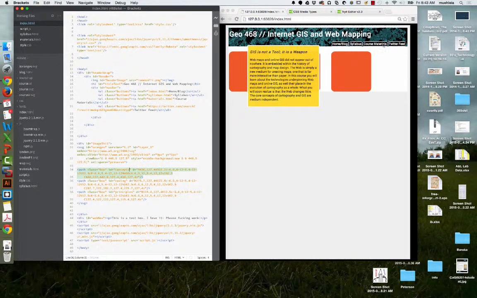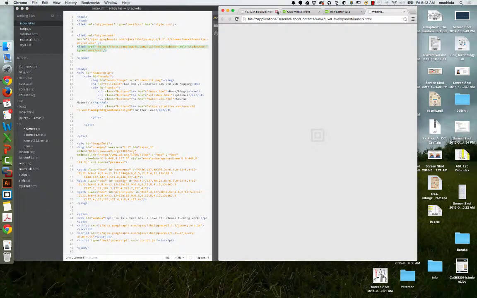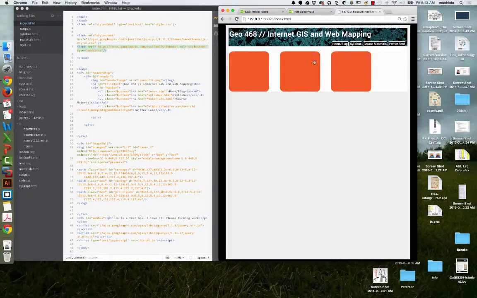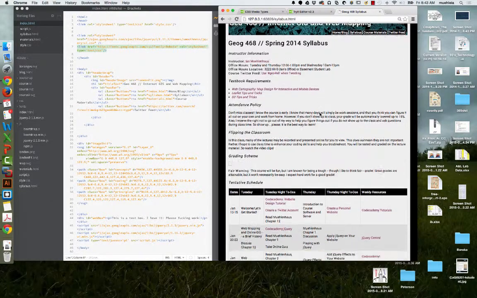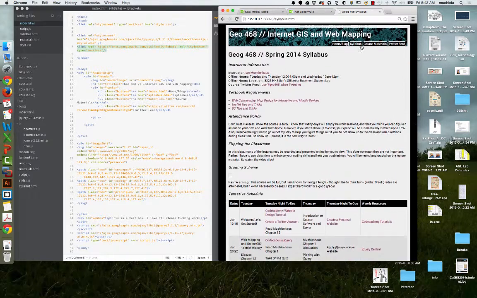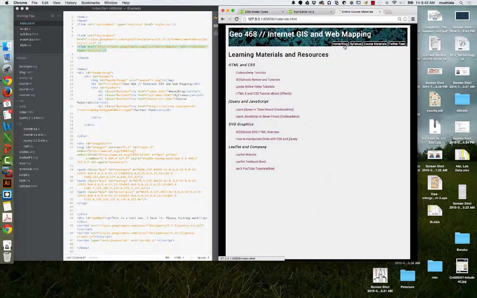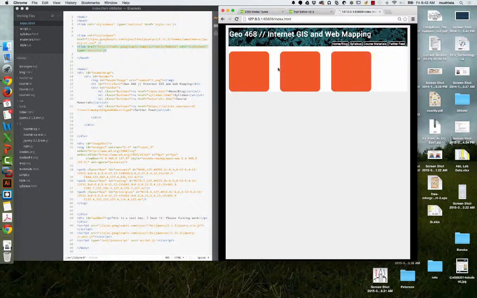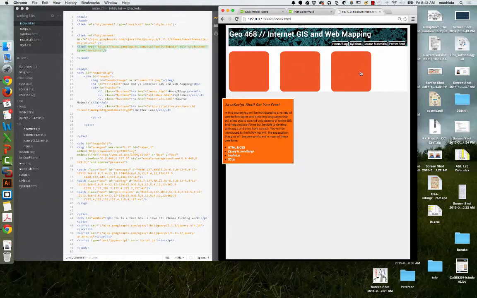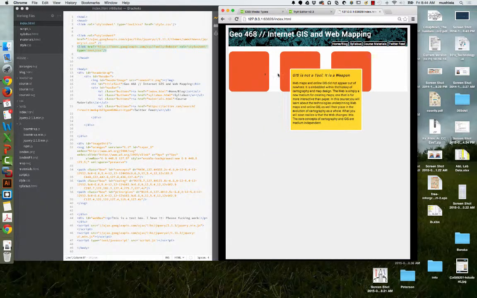So what I have here is Brackets with a bunch of different files. And here, I'll just preview what I'm working on. It's the website for the class that I'm teaching this semester. I've got a syllabus, some course materials, and then a home blog. And what I'm trying to do here is, this is an SVG file, so basically a scalable vector graphic that I created in Adobe Illustrator. And what I want to have happen is when you click on this, different data shows up, etc. And this is still in the very prototypical phase here.